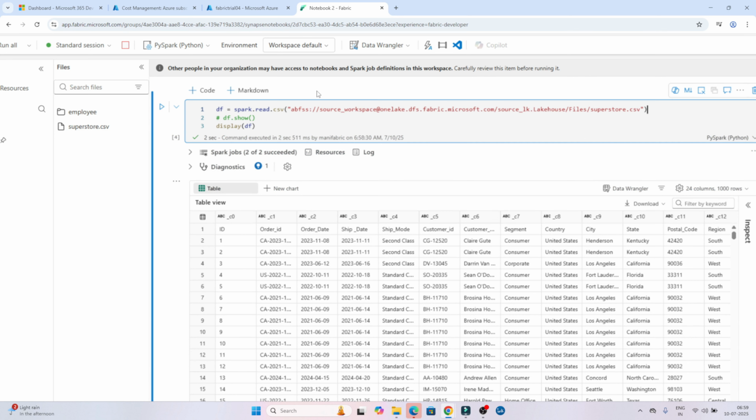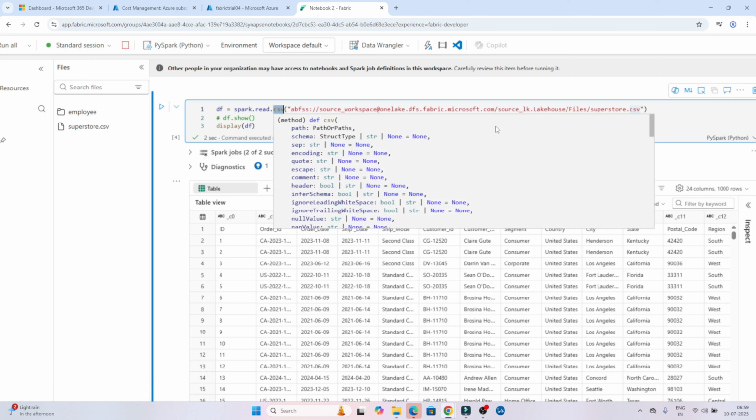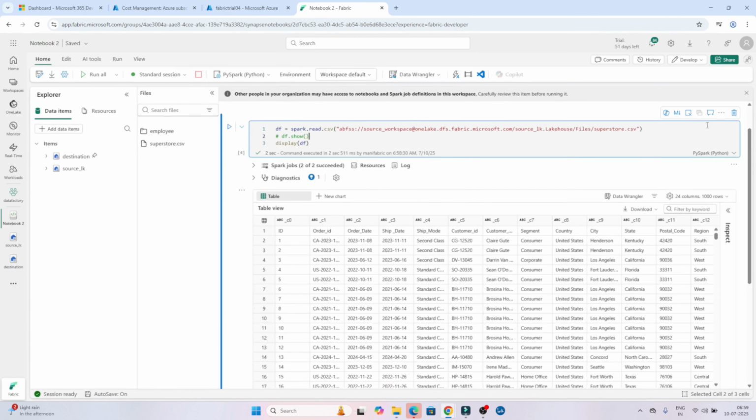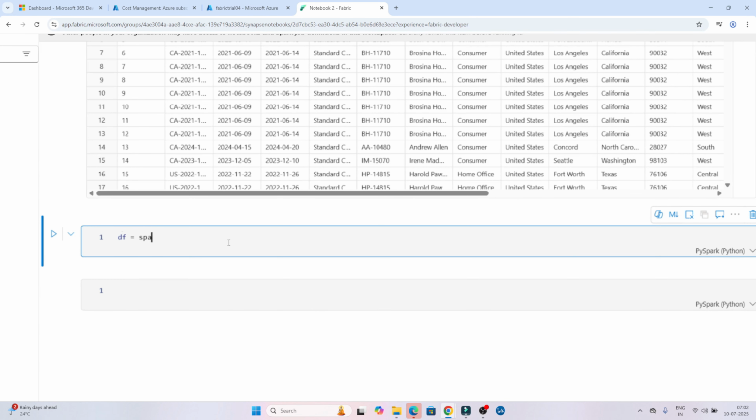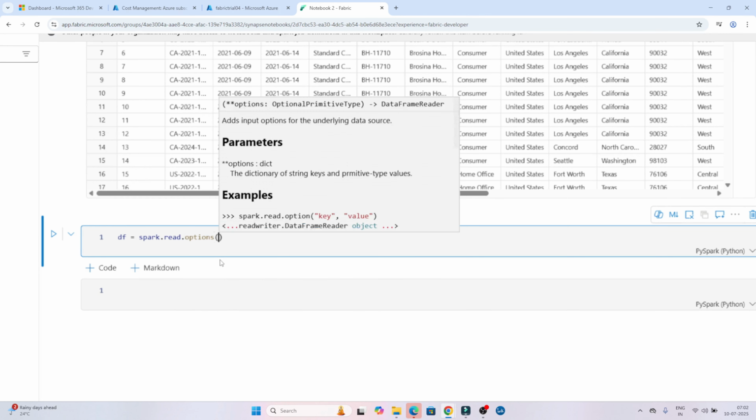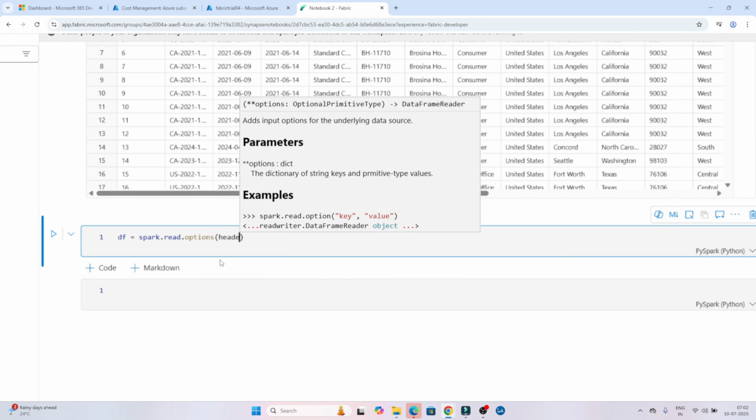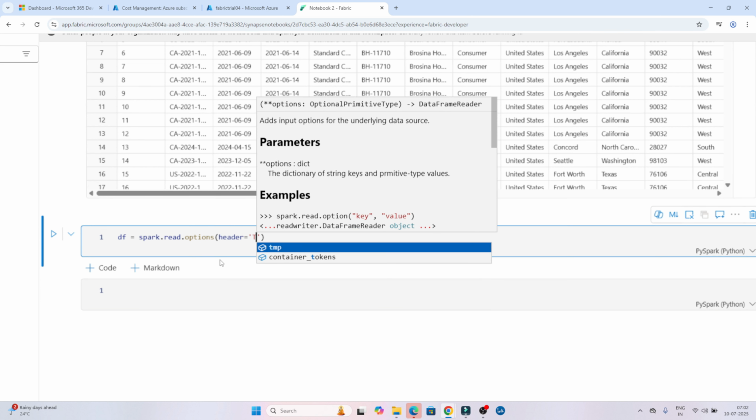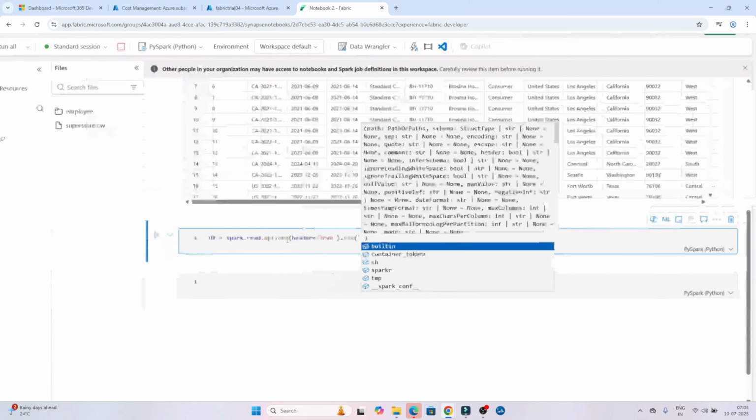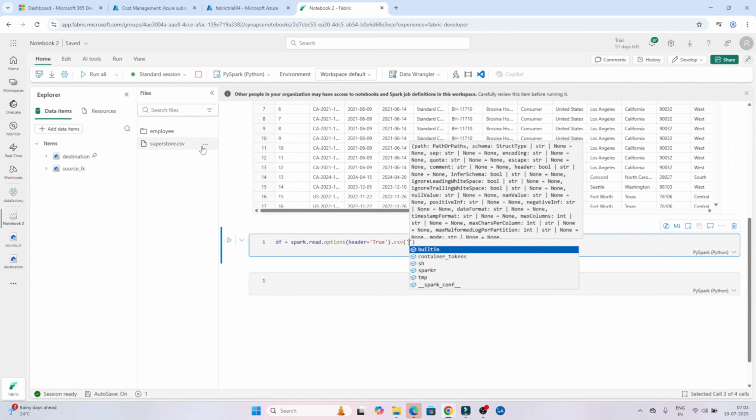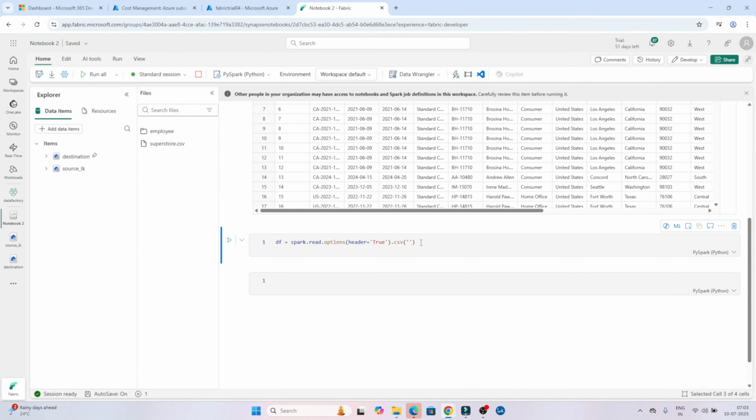So this is the first way of reading the CSV file. I will show you another way of reading the file. What you can do, I'll create another data frame. df equal to spark.read.options, and here you can pass header equal to true, and after that you can pass .csv and the particular location. So what is the location? This superstore CSV, copy ABFS path, paste here.